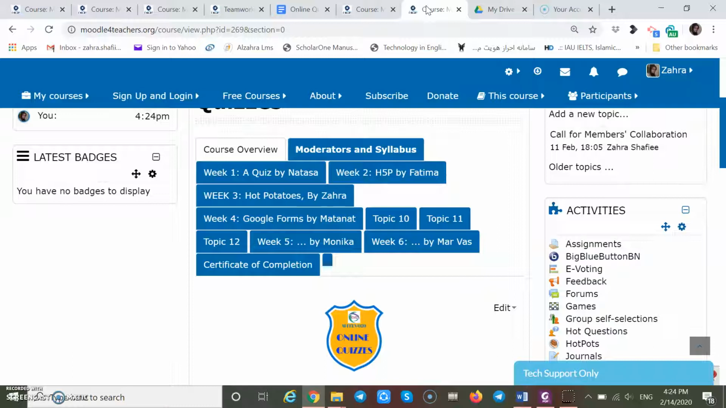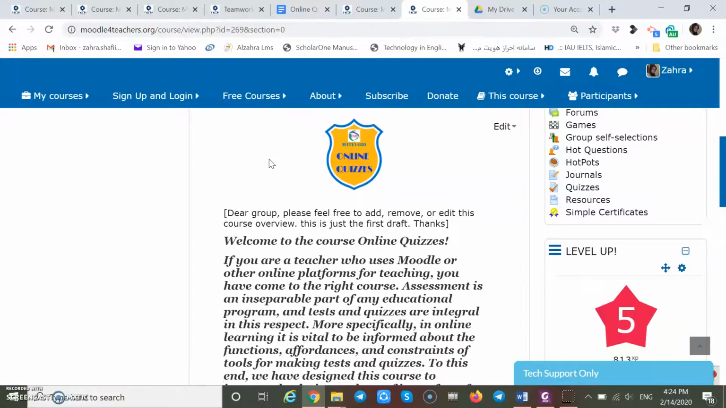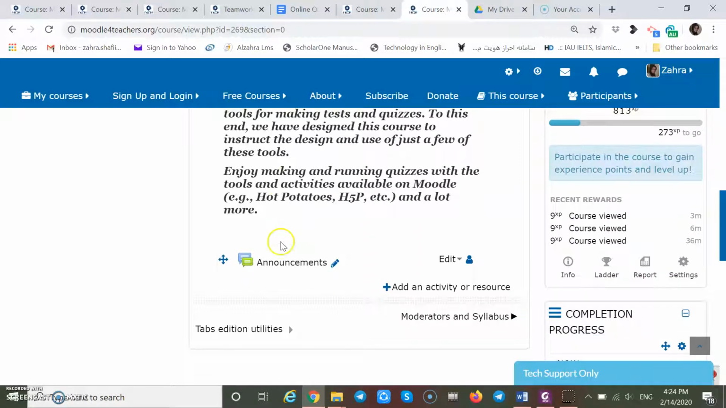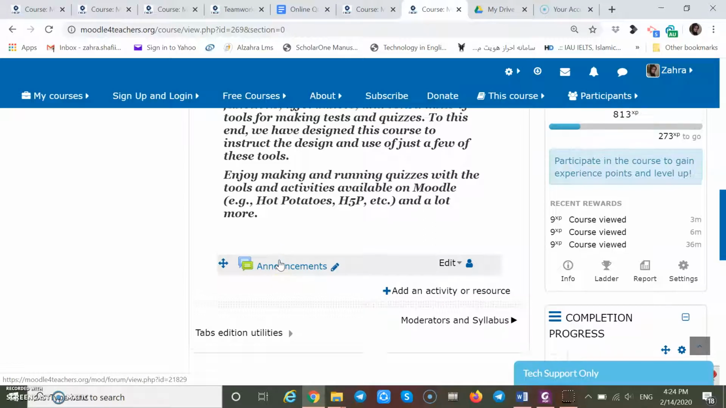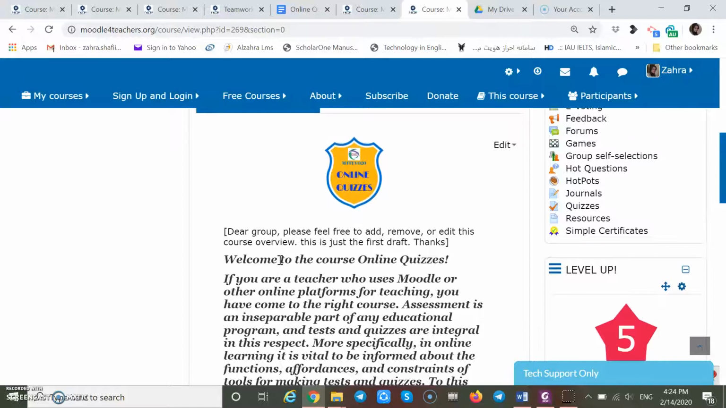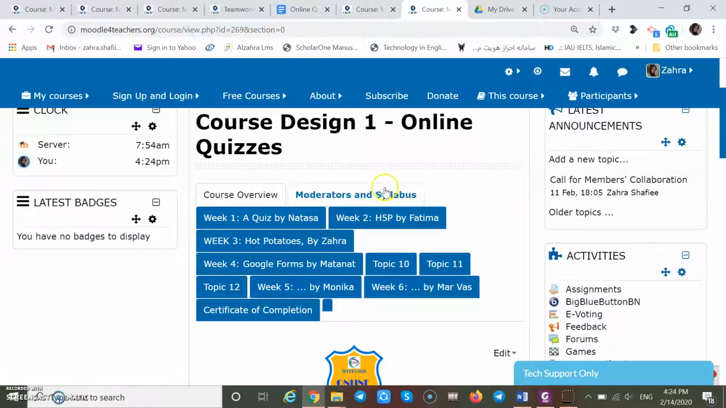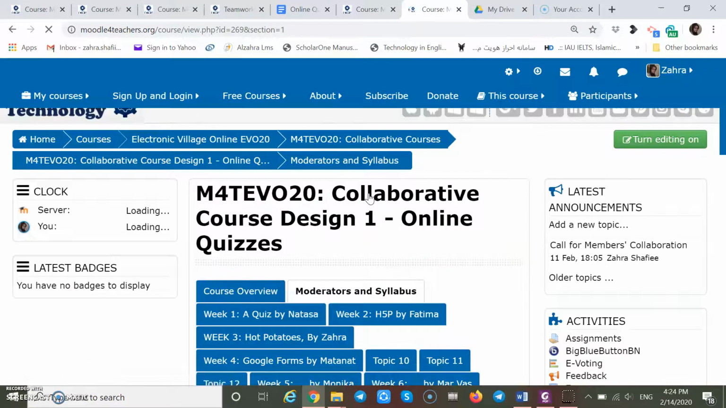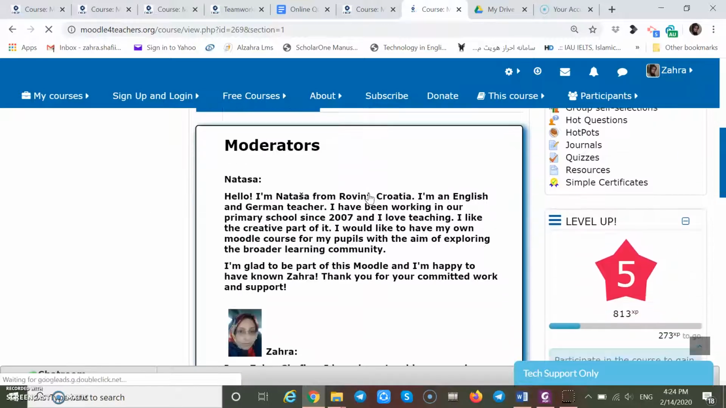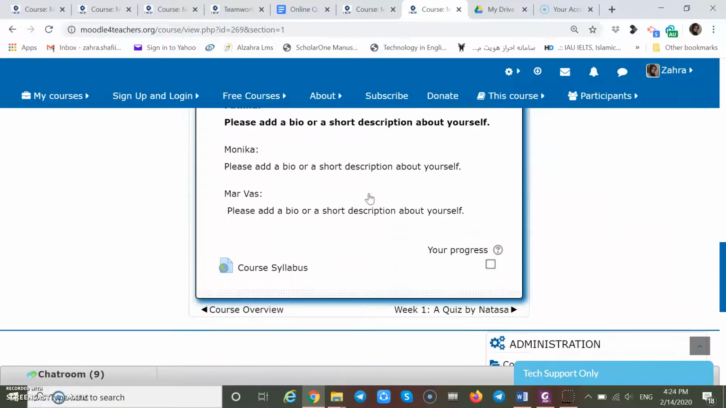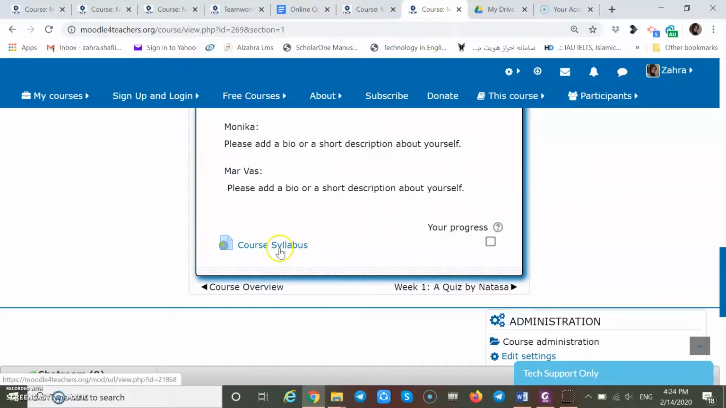Here, this course constitutes 6 weeks because there are 6 of us in this course. And the first part, course overview, provides us with a brief description. And this announcement, aligned with what we did in week 4, this announcement area was one of the media letting us discuss things and make further decisions. Moderators and syllabus: this part provides, of course, the potential students with our biodata and also the course syllabus through this link.